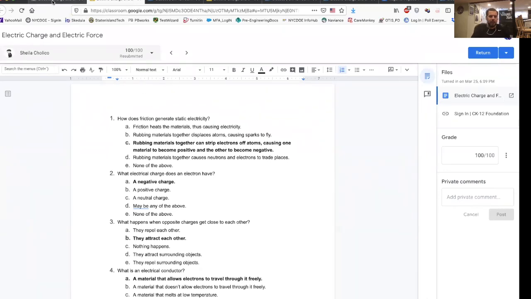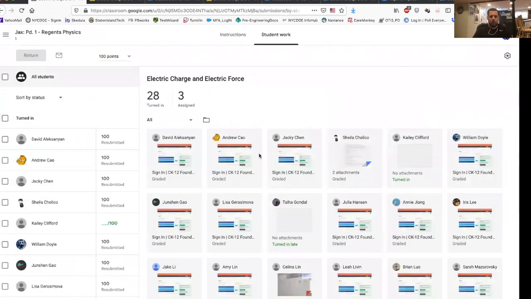Now, if you go back to the other screen, some other errors that we found were this particular student, Kaylee, it says turned in, but no attachments. That doesn't mean that she didn't do the assignment. It just means that she didn't submit the assignments through CK12.